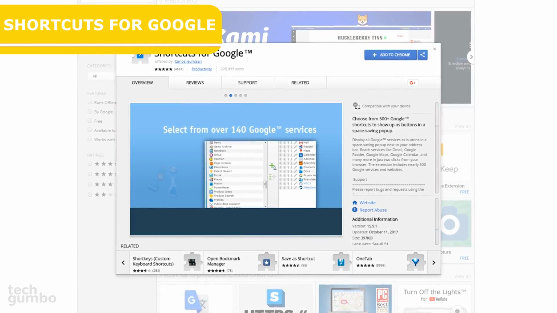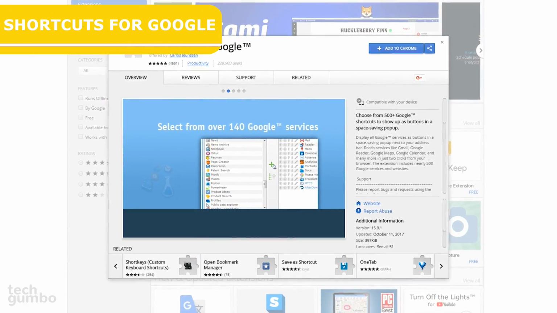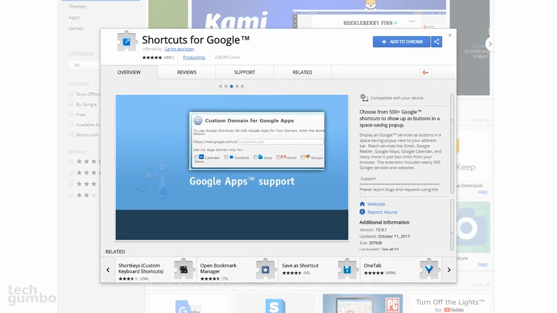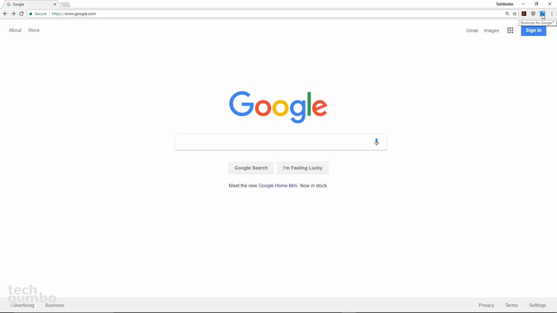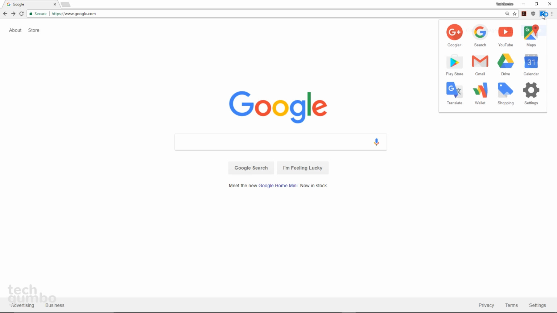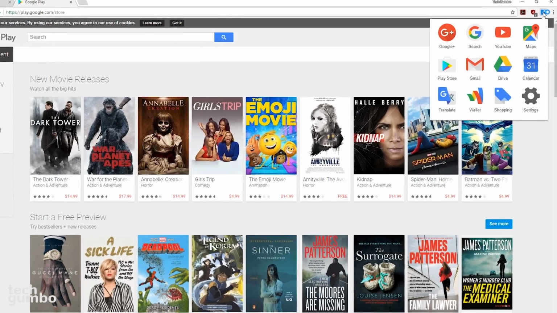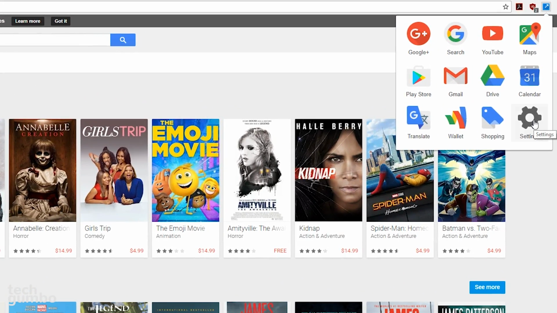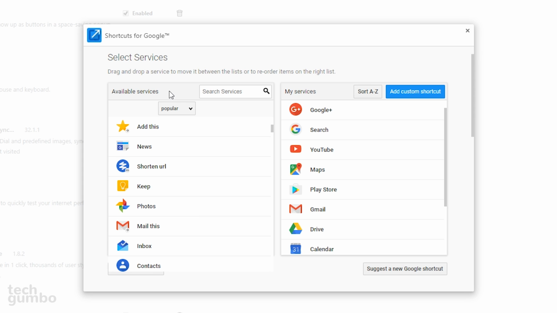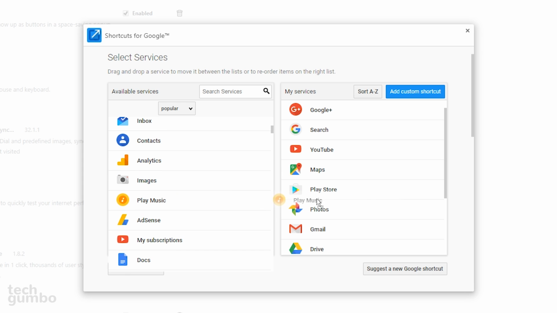Shortcuts for Google allows you to access one of the many services offered by Google, even if you're not on a Google website. To use, select the icon to display the pop-up. You will now see several shortcuts listed. To add or remove the shortcuts that are listed, select Settings. Now you can go through the list of services and drag them from the left pane to the right to add them. I'll add Photos, Play Music, and Docs.